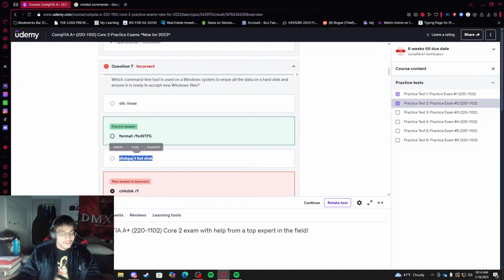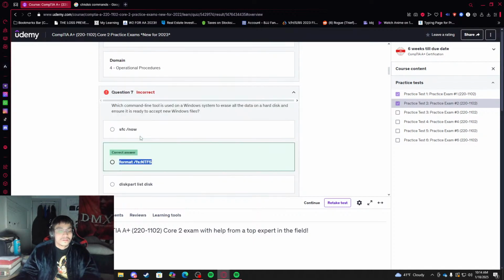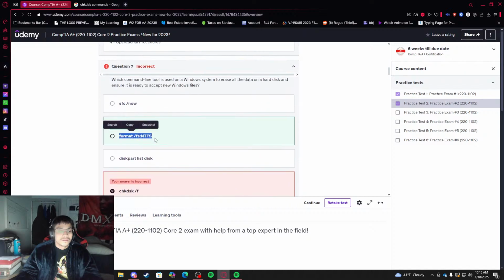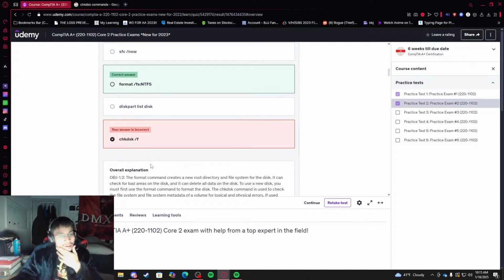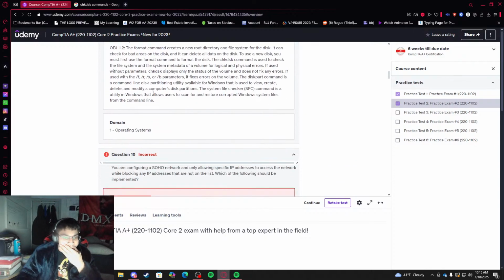This part you're just listening, or if you want to change or edit or delete the partitions on your disk, do this one. Format, you're formatting a new partition on the disk drive. Okay. Yeah, that makes sense.